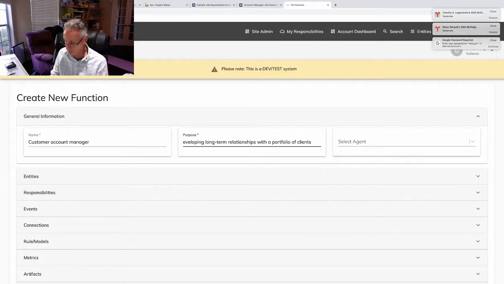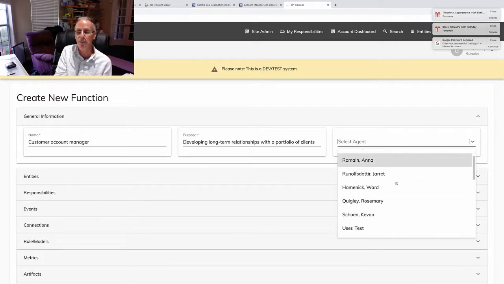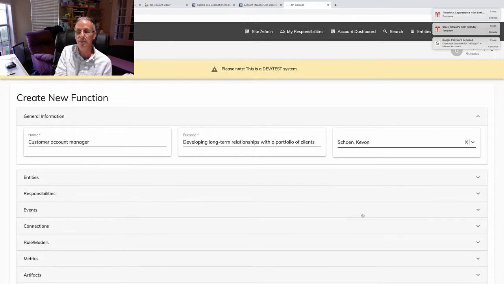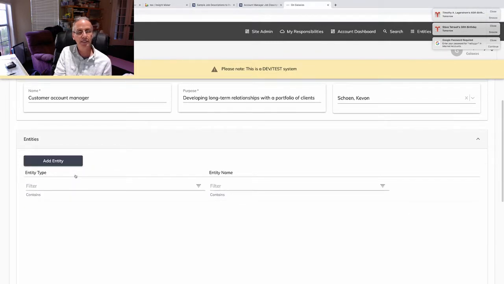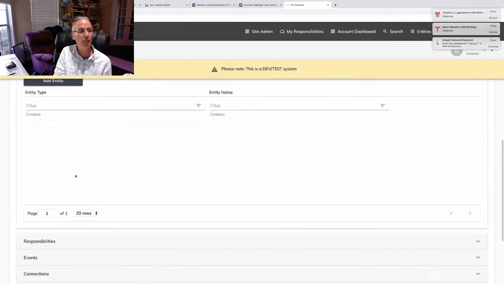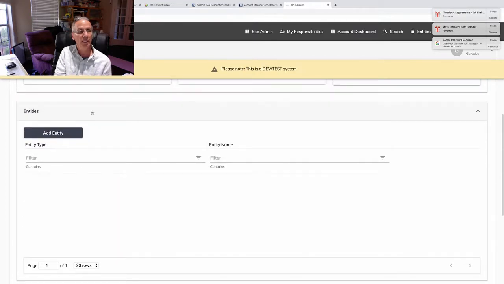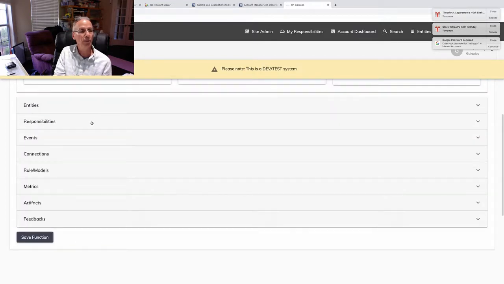Who is going to do it? I can leave it open or assign it to someone. So let's pick someone randomly. Then here I could edit to an existing entity or not. I'm not going to do it right now. So let's close it. And what we want to focus on right now is responsibilities.